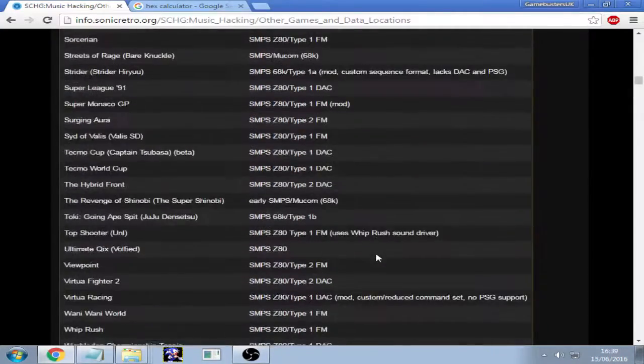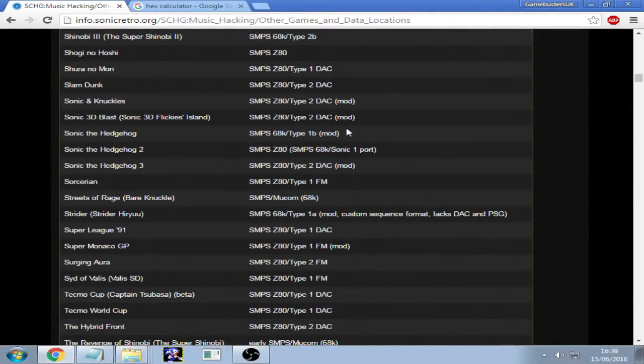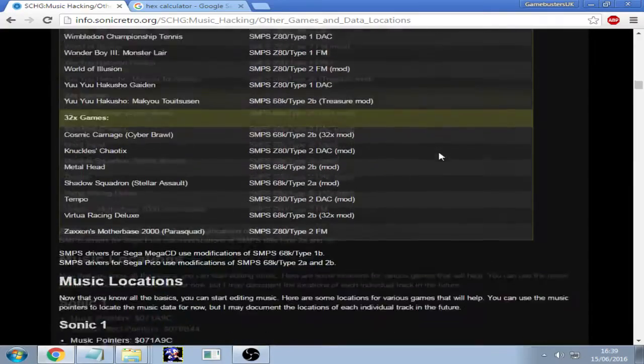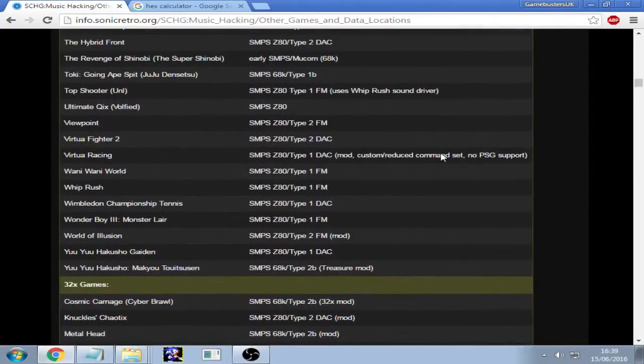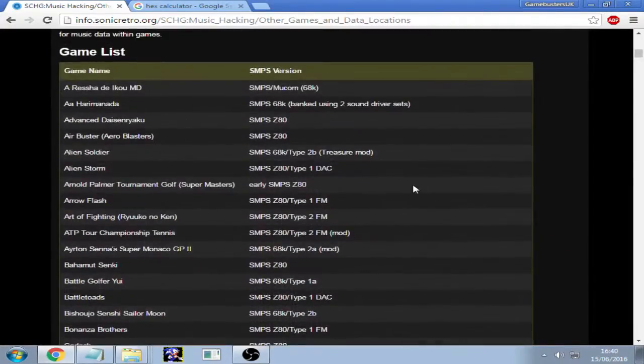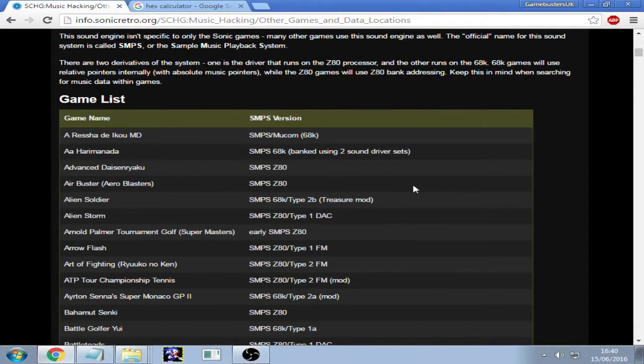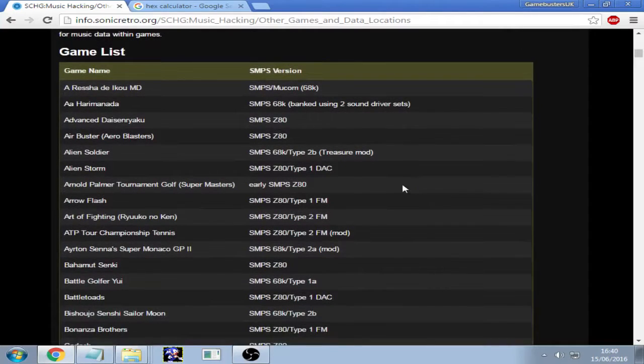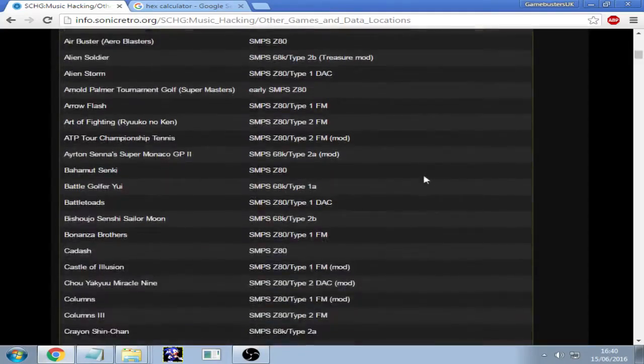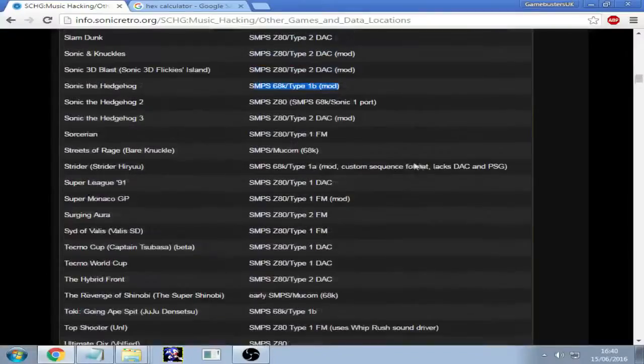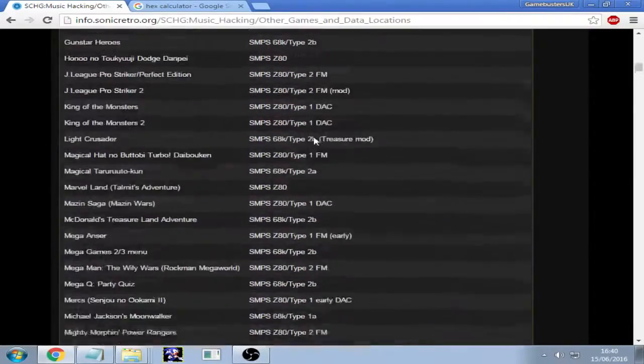Probably the only thing you'd have to change is the drums. If we go over to say Sonic the Hedgehog 1, we've got Type 1B mod. I'm actually curious, is there any other Type 1B mod? Check to see if there's any drivers that are exactly the same. But no, I don't think there are any that are exactly the same. There might be some that are similar, perhaps. Yeah, these two just say Z80. But anyway, we're going to be doing Michael Jackson's Moonwalker.